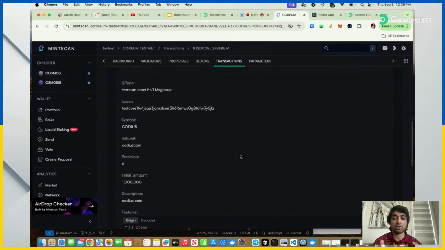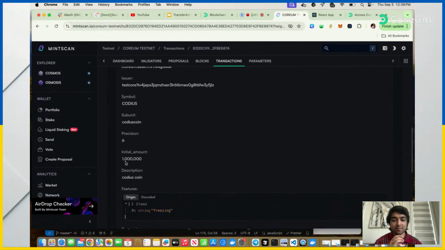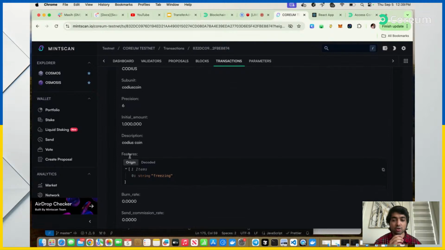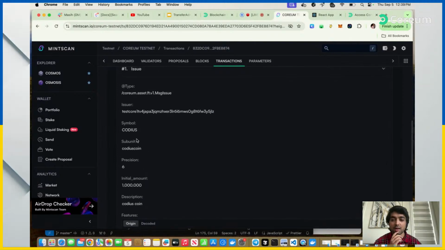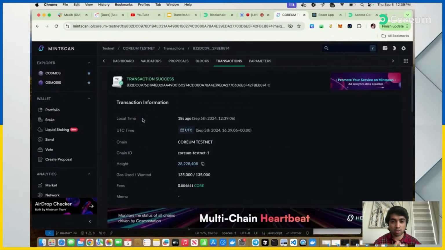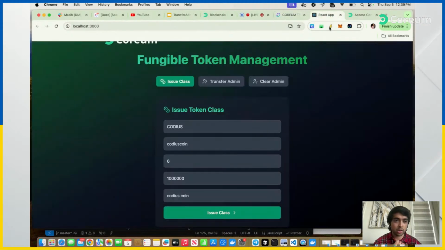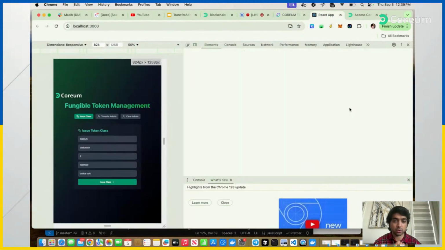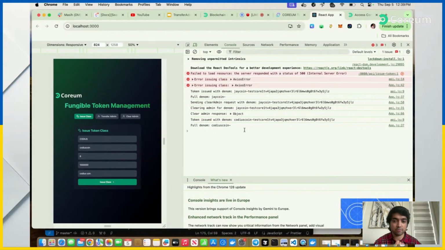Okay, so now the Codius sample has been created on the Coreum blockchain, not on the mainnet, on the testnet. The initial amount is this amount. We have a description of Codius coin, and then we have a testcore issuer. That's my address, so I'm issuing this coin, right? And all that basic stuff. Okay, cool. Let's go to the console to see the information.